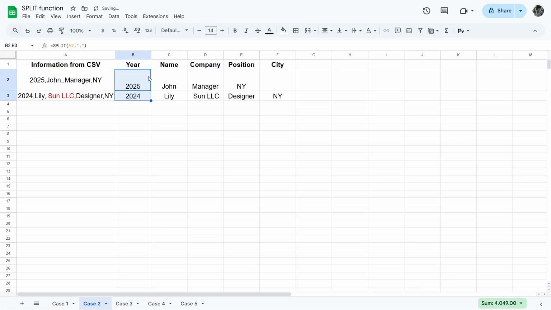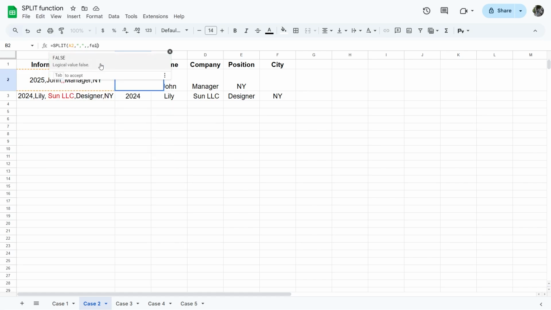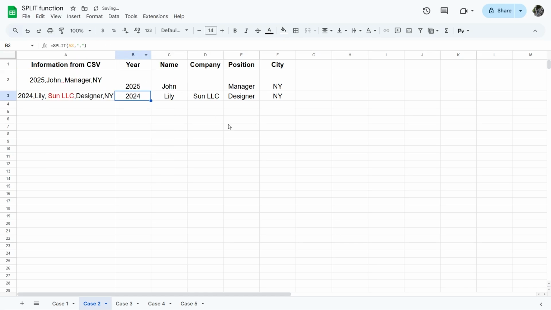As we see, the result is incorrect. To fix this, we need to set Remove Empty Text to false. Let's adjust our formula. We can skip the third argument, it will remain default, add a comma, and set the fourth argument false. Now the values align properly, and John has an empty company value since no data was provided.